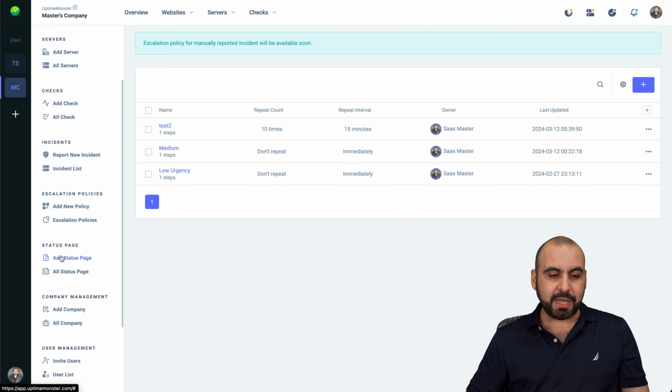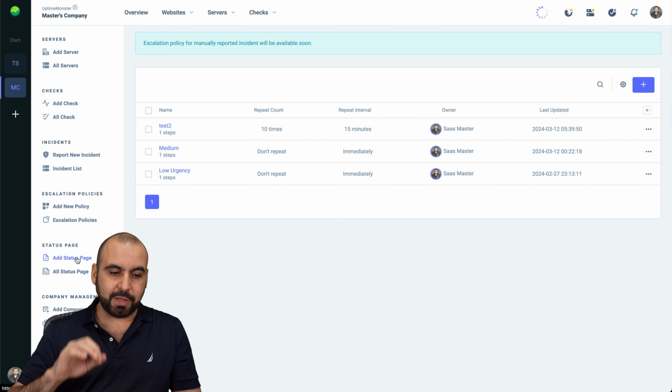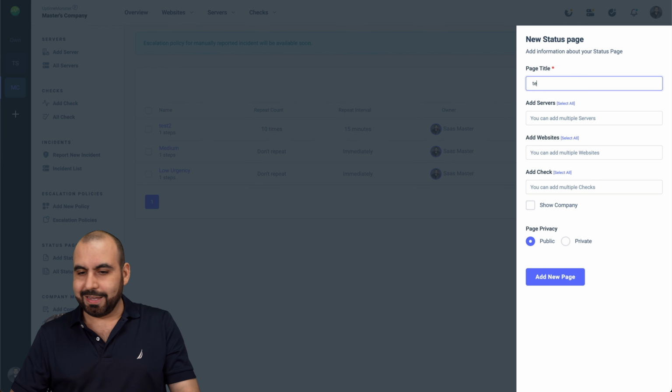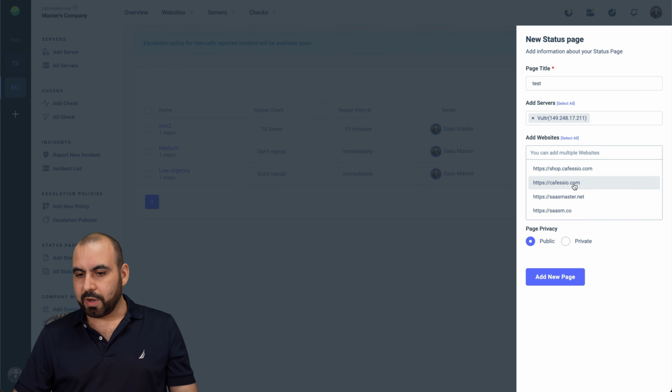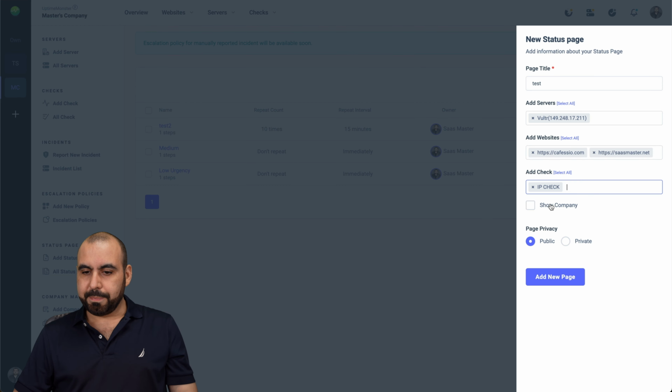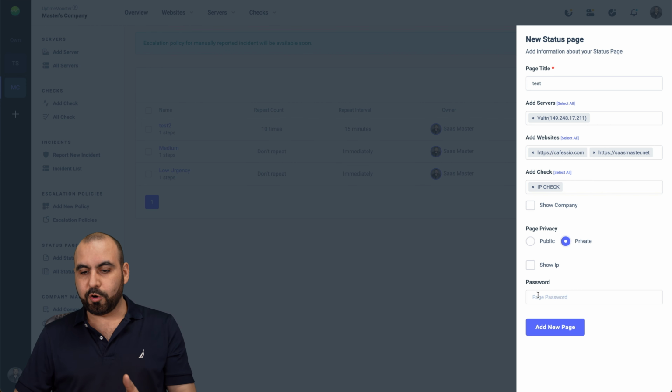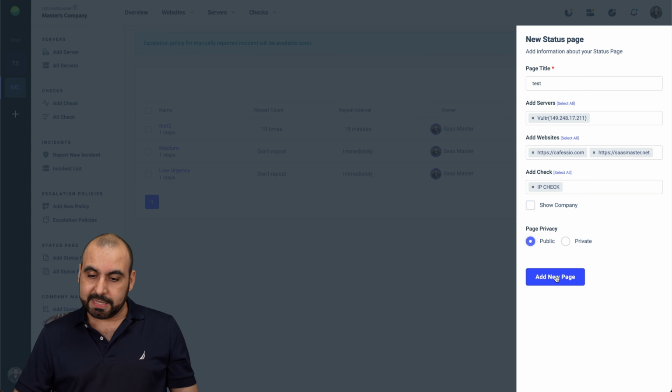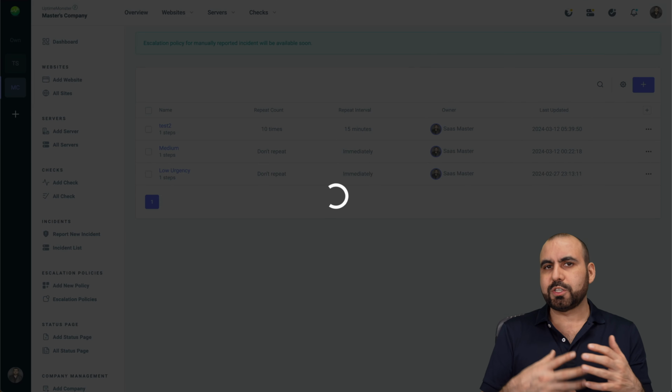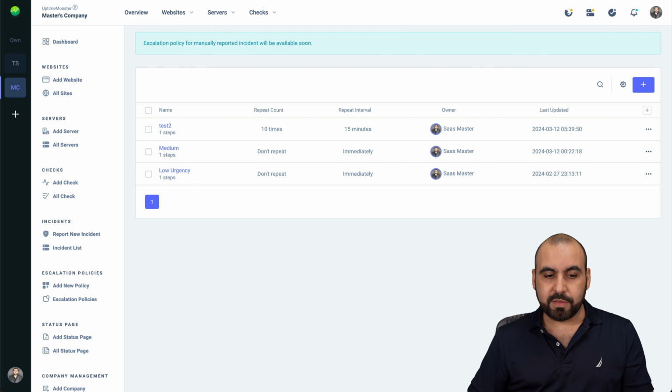Then you got the status pages. You can add a status page. For example, let's add one right now, and I'll just say again, test, add servers. In this case, I'll add this one. Websites that I want to check, I'll check that one, and this one. IP check. If you have whatever you have, you can connect right here. Okay. Show company, no. Do I want to make it public or private? I'll say private. You can show IP or password, which is probably a good idea unless you have a SaaS or something like that and you want to notify people.